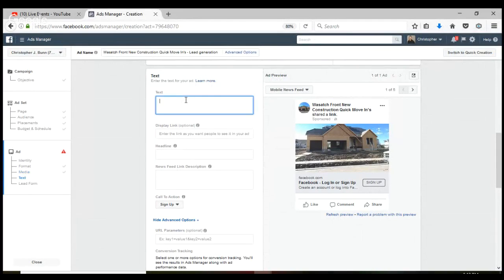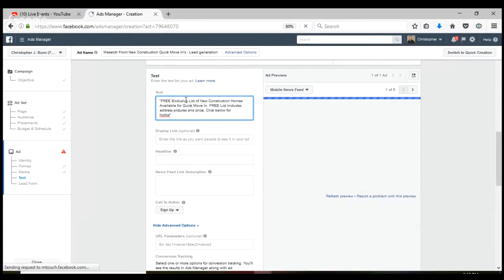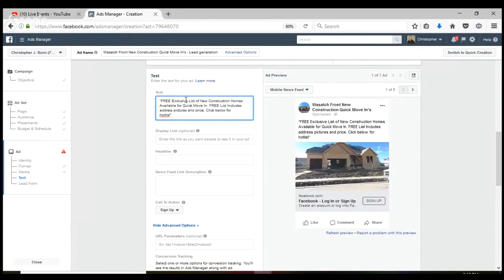In this top right there. So our headline is: free exclusive list of new construction homes available for quick move-ins. Free list includes addresses, pictures, and price. Click below for hot list. Okay. Don't reinvent the wheel. Just use this language. It works.